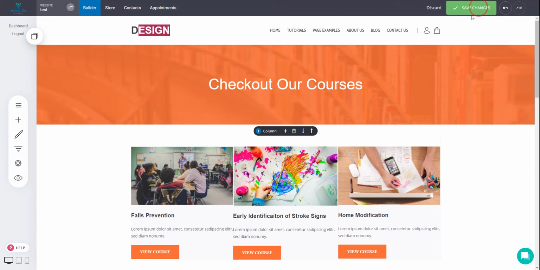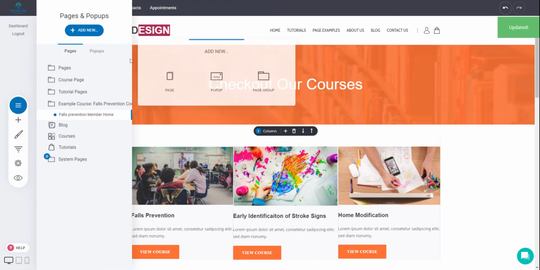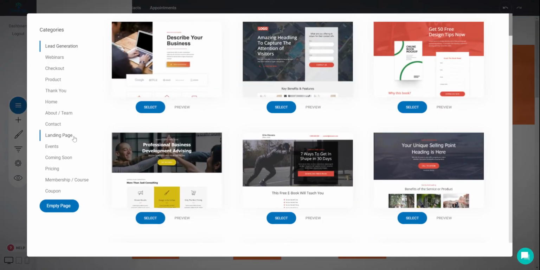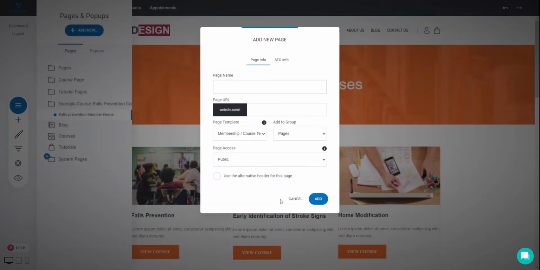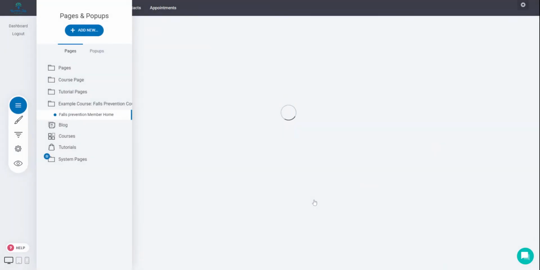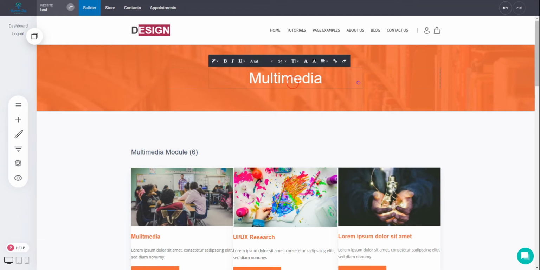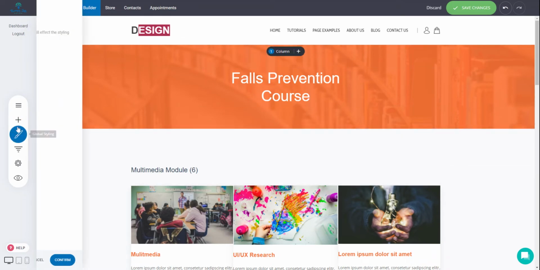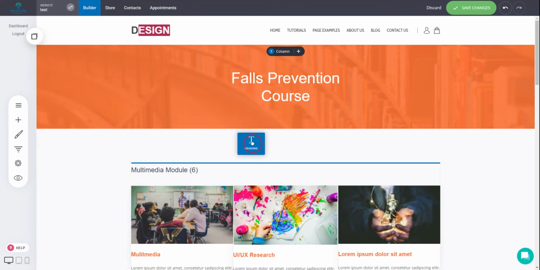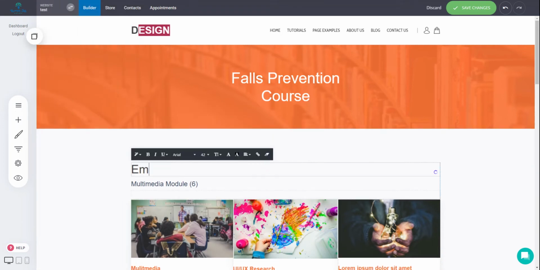And what I will do from here is I'm going to go and create a new page. When I create a new page, what I'm going to do is add another module home. You can call it whatever you want. So again, let's just say this was the falls prevention course. And then if I wanted to do a heading up here, I can always add stuff. Enjoy your lessons below.